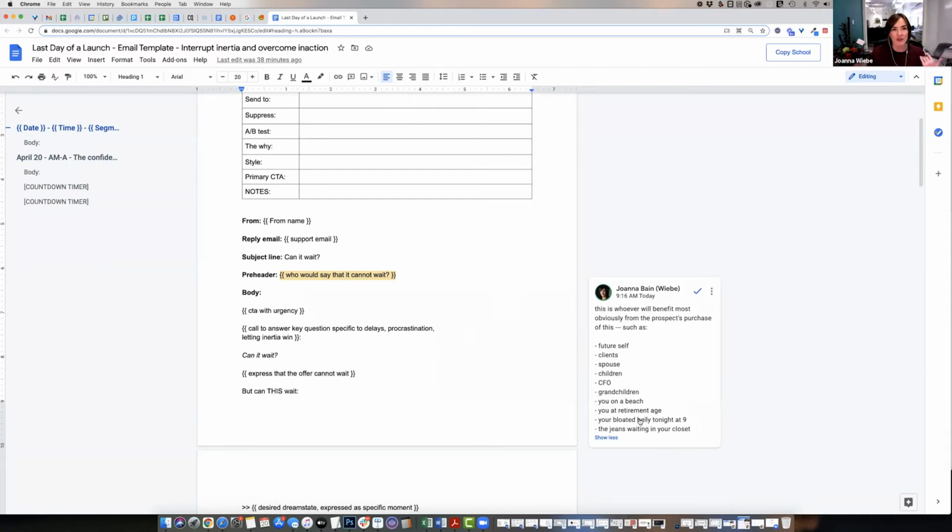Or if you're selling something for people who, this is something that came up in a copy talk recently, I think it was 10XFC, it was like people who are anti-inflammatories. If you're like gluten intolerant or something, cannot wait, ask your bloated belly at 9 o'clock tonight or something like that, whatever that thing might be. But the whole point here is directly address the benefit of not waiting by really talking about who or what will benefit most.